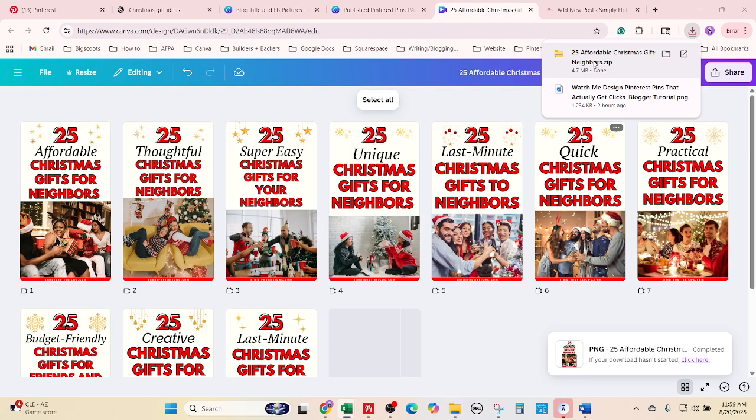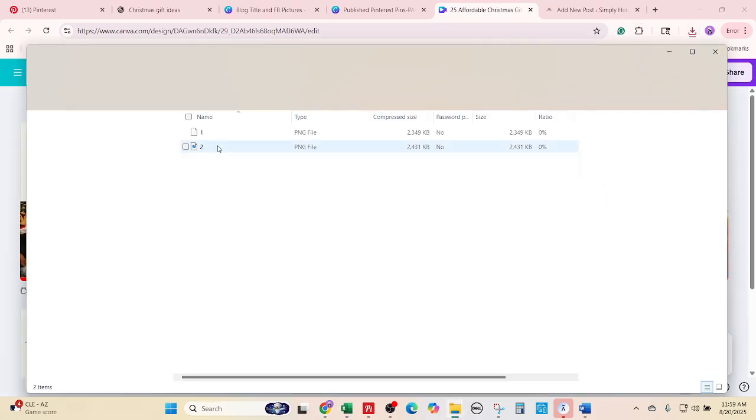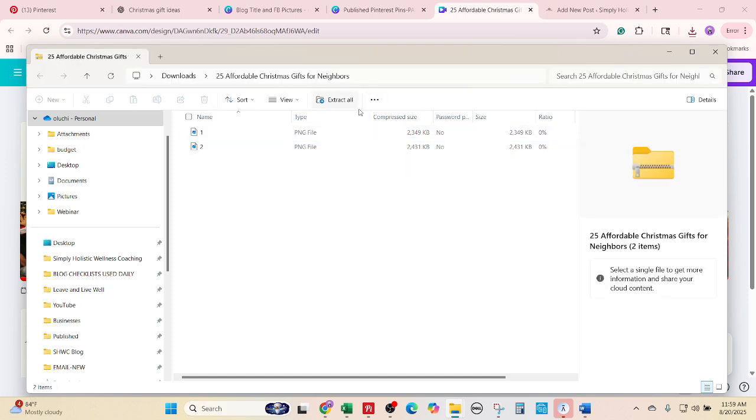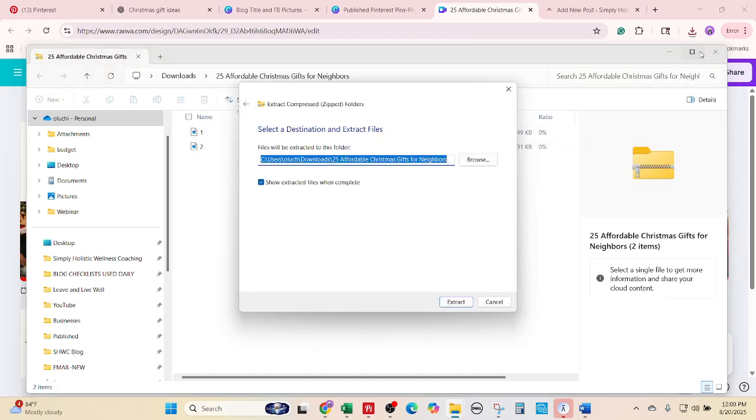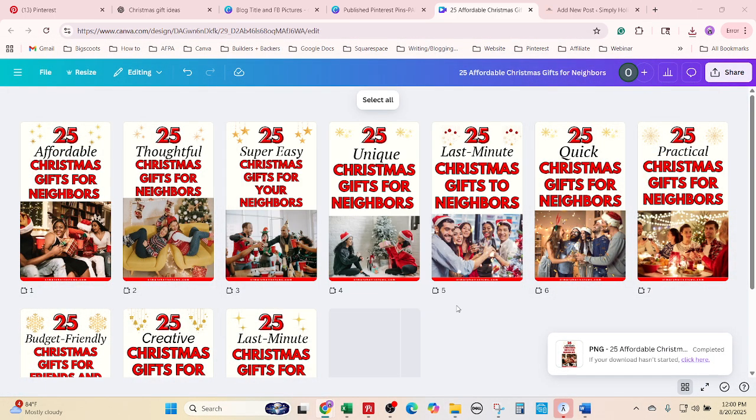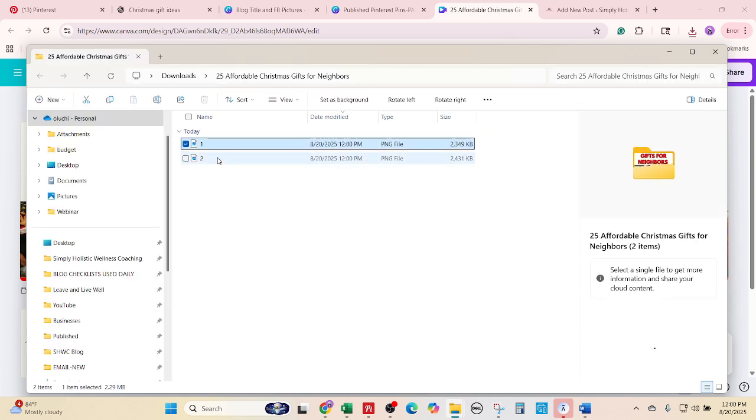Okay, and then when you download more than one, it downloads into this zip file. So you have to extract these. So I hit extract all, and then hit extract at the bottom. And then the images come up here.